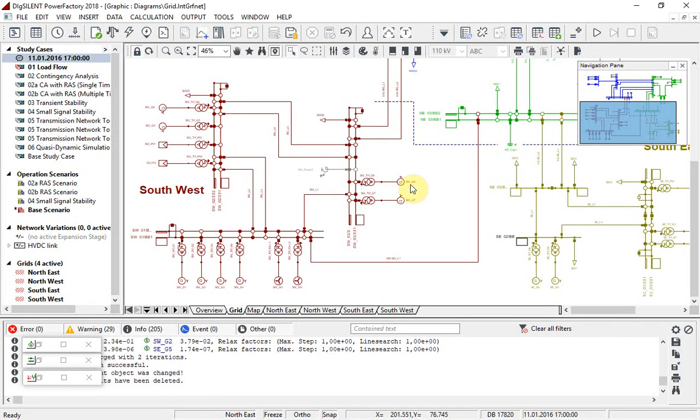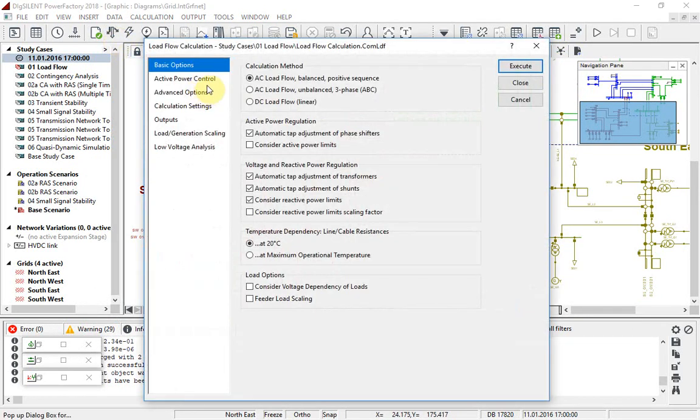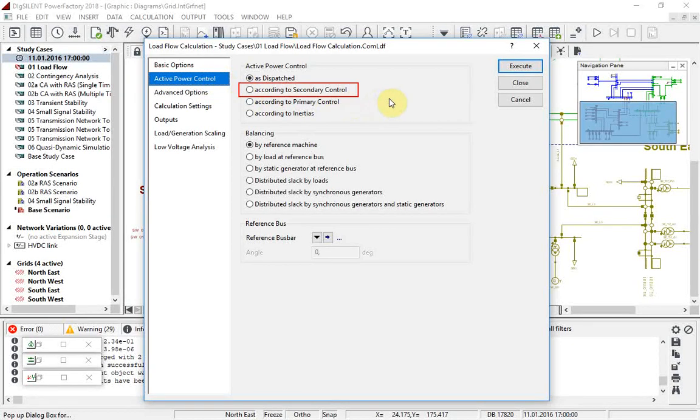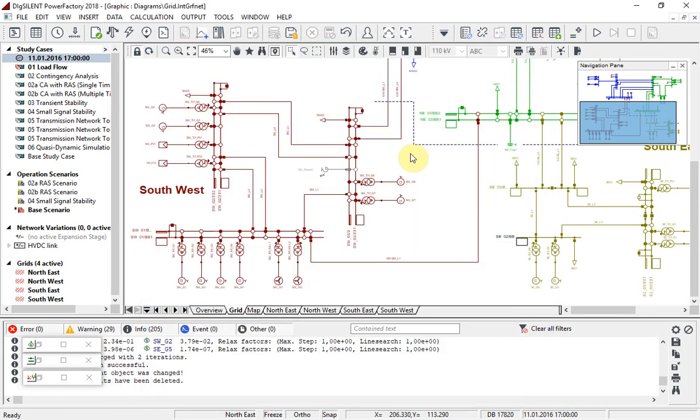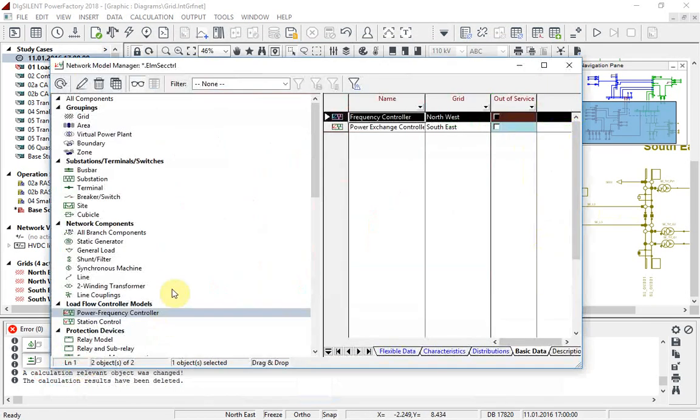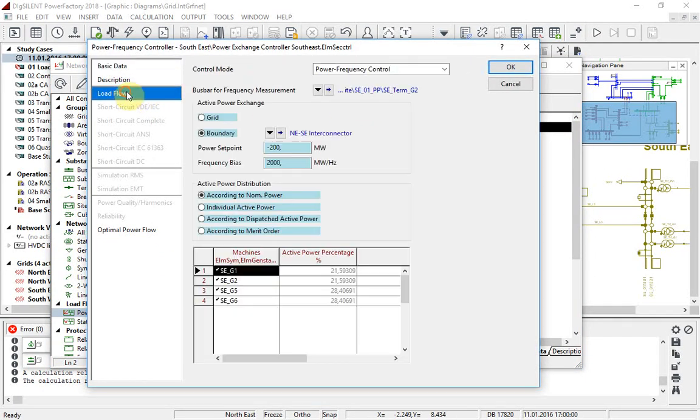Returning to the load flow settings, you can see that there is another active power control mode called according to secondary control. In this mode, the generation dispatch is managed by power frequency controllers. In this model there are two controllers, which can be found in a Network Model Manager. One controls the 4 generators in the southeast, to maintain the flow across the northeast-southeast interconnector boundary to a specified value. Here the value is set to -200 megawatts.